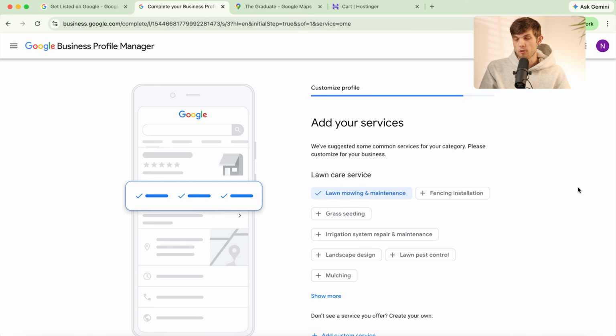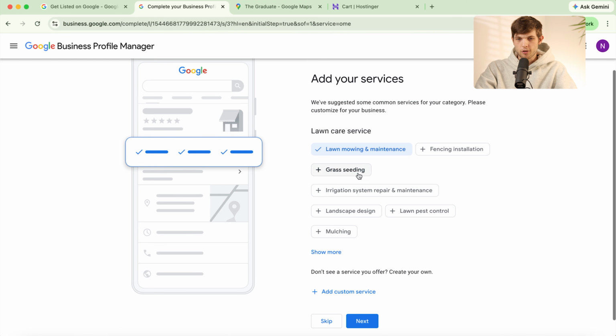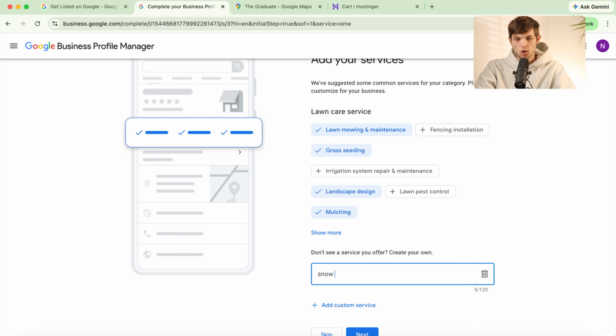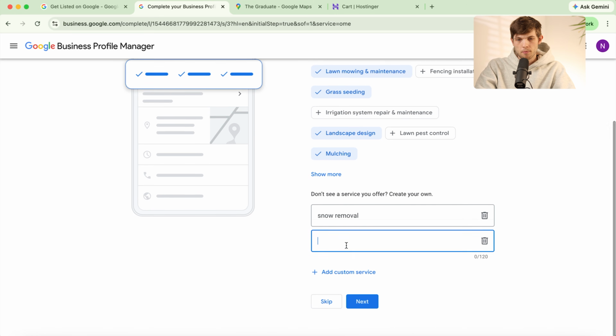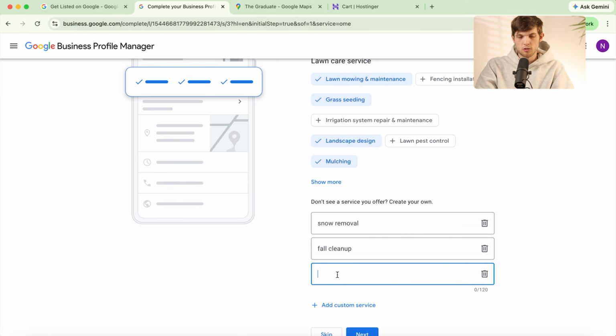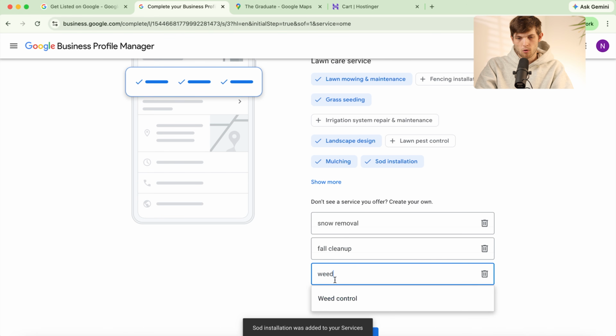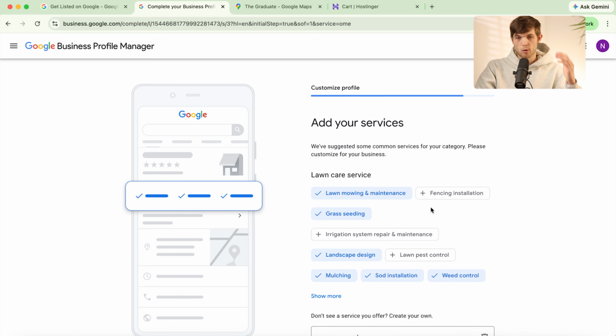This is going to be very important. Don't skimp on this. Add as much as you can that's going to be relevant to your business. So, lawn care, grass seeding, maybe some landscape design, some mulching, and then we can also add custom services as well. So maybe we do snow removal, and maybe we do fall cleanup, and perhaps we do pond installation or sod installation, and maybe we want to do weed control. All right, so we've added our services.